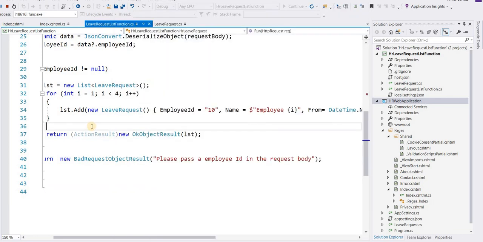So guys, this is how we are going to create that. We have created our Azure function and consumed our Azure function in the ASP.NET Core application.